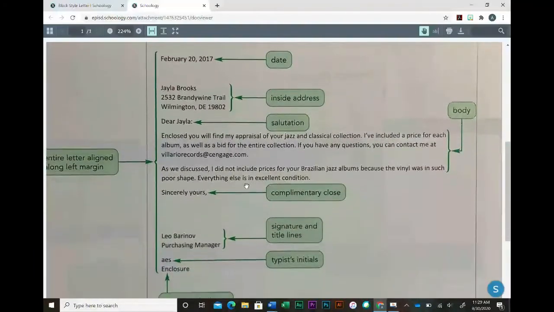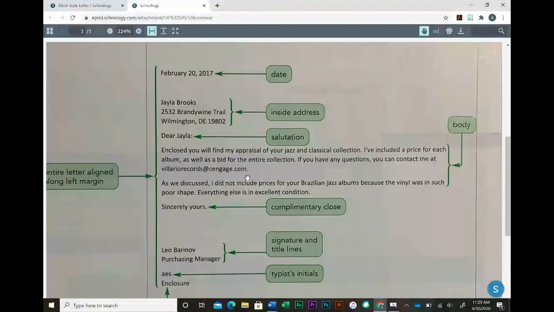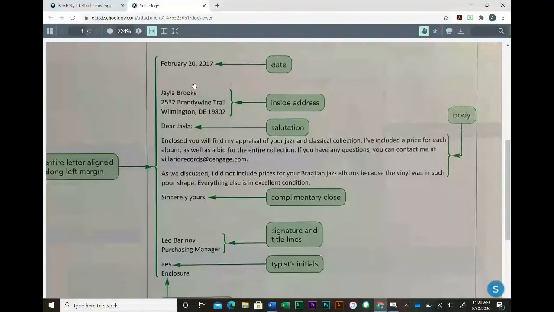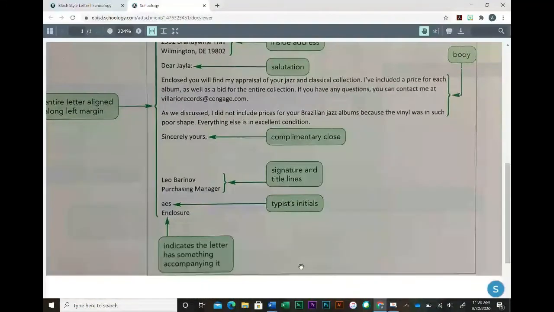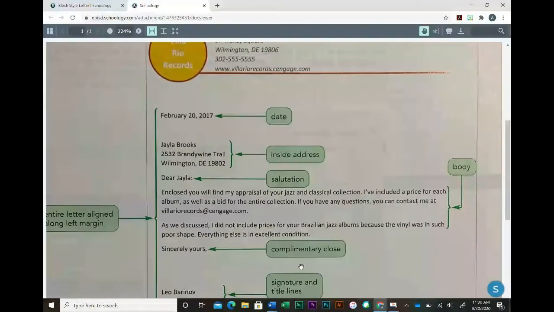Okay. Now, the letter in the end is not going to have these little green bubbles with the arrows. These are just kind of telling you what each part of the letter is. For example, the date, the inside address, the salutation. This is the body, complimentary close, signature and title lines, and the typist's initials. Okay, so this is how your letter's supposed to look in the end.